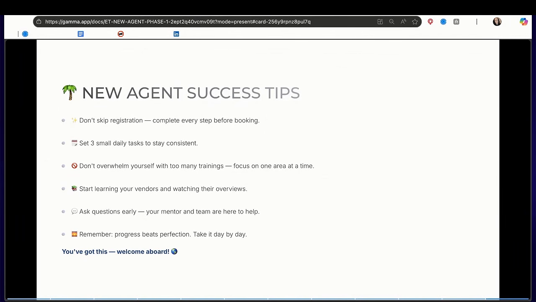Next, ask questions early. Your mentor and your team are here to help. One of the biggest mistakes that new agents make is staying silent. Do not stay silent. Ask every question that your heart could possibly imagine, because you are only hurting yourself when you are not asking. So please ask us. We already know the answers. We've been here. We've done this. So please always use your resources. That's what you're paying for.